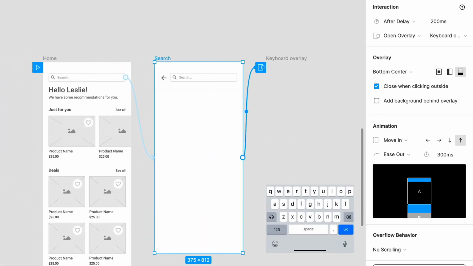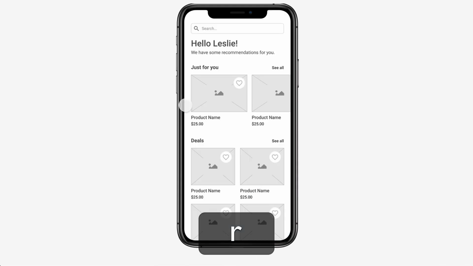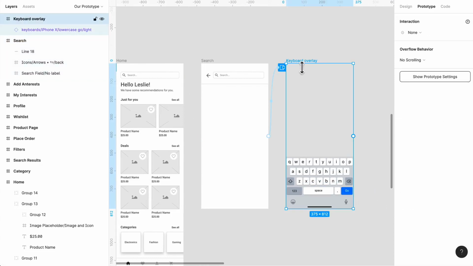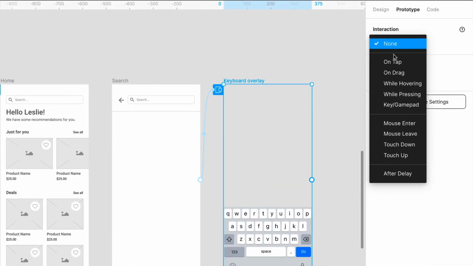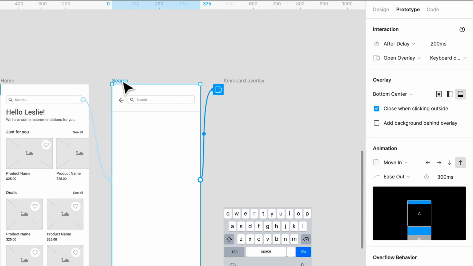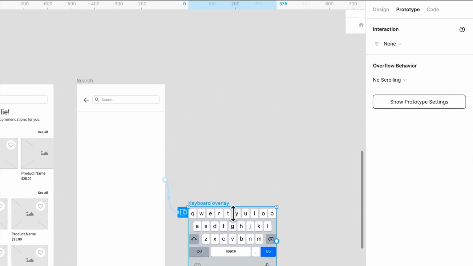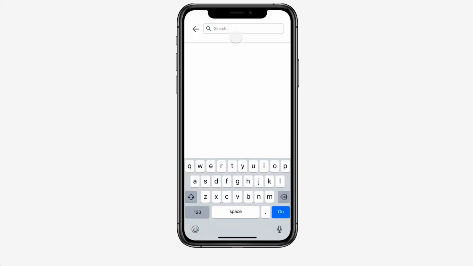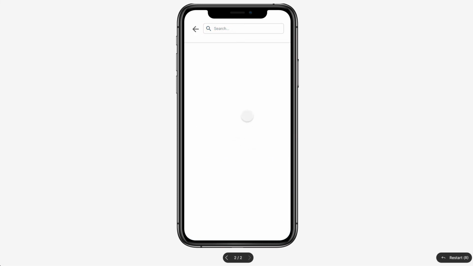Okay. Let's take a look. Let's press R to restart. Boom, there it is. If I click outside of the overlay, it should have closed it. Let's take a look here. So let's see, close when clicking outside. Oh, it's probably because it's the whole frame. So if I do something like this, there we go. Now it closes. So let's go back and restart that. So search on overlay, click it, perfect.